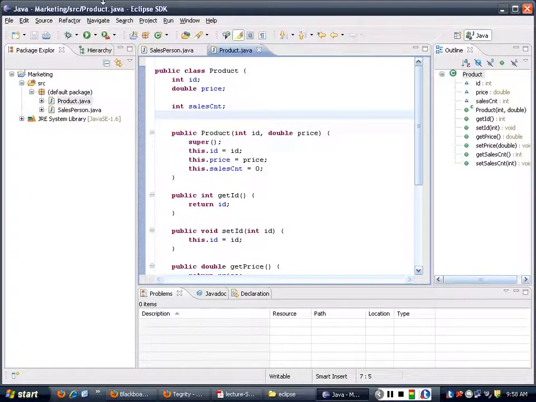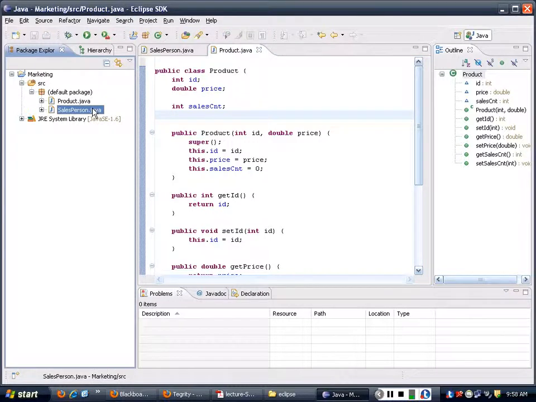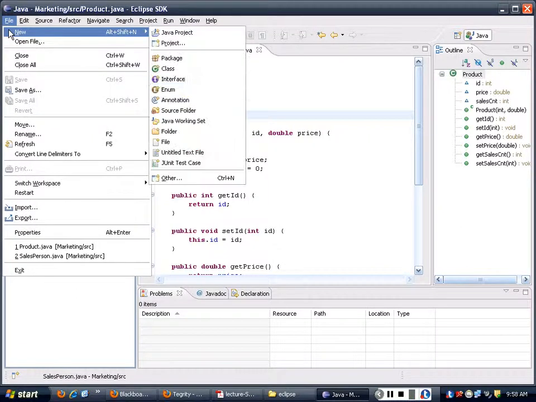But what we need to do is, we do need to have two manager classes. One manager class to manage the product, and one manager class to manage the salesperson. So let me do that.